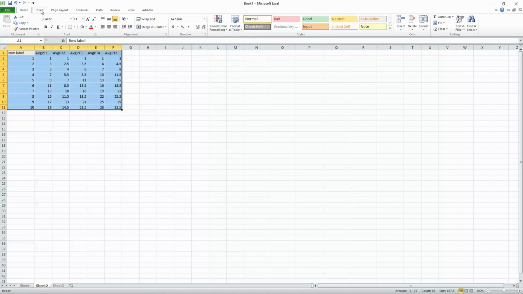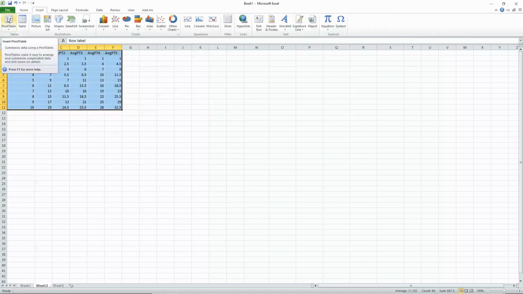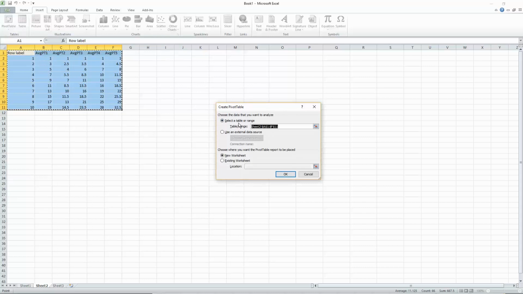Then you go to Insert, then you select Pivot Table. Select a table or range. This is our stuff, so that's good. And where do you want your pivot table to be placed?